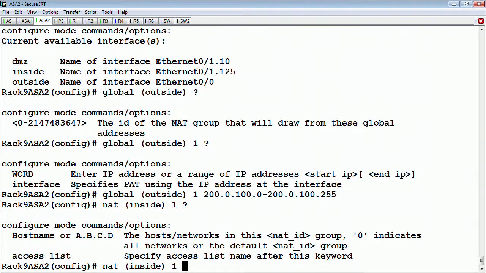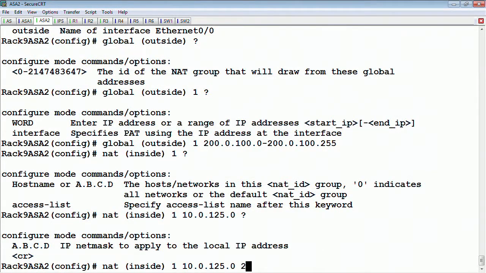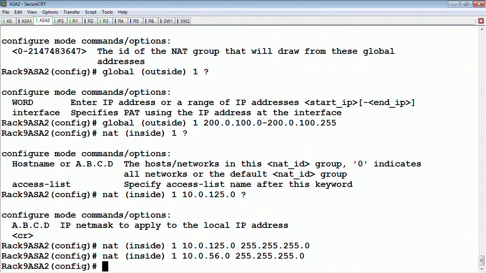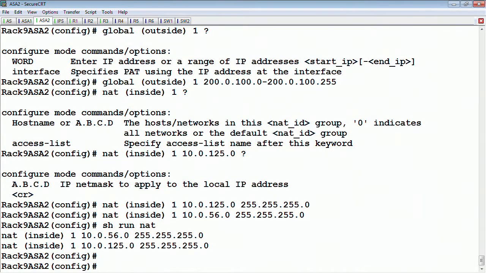Now there's a couple different ways that we could do this. We could match the specific addresses based on the subnets. Like I could say 10.0.125.0 with a mask of /24 and do another statement that says the 56 address, so that's between router 5 and router 6. When we look at the show run NAT, we can see that they're two separate statements.